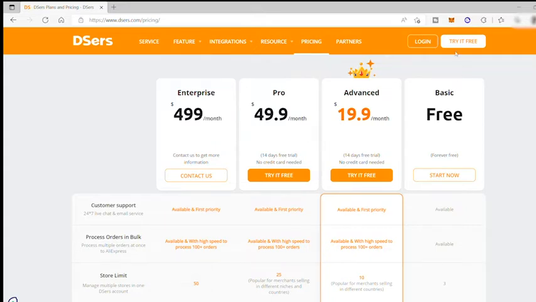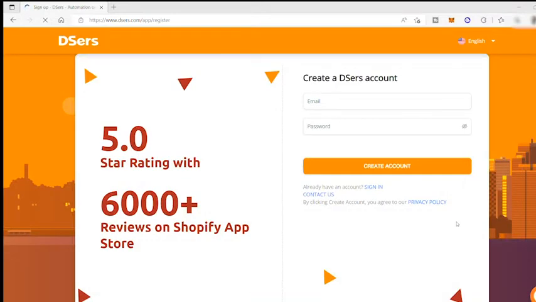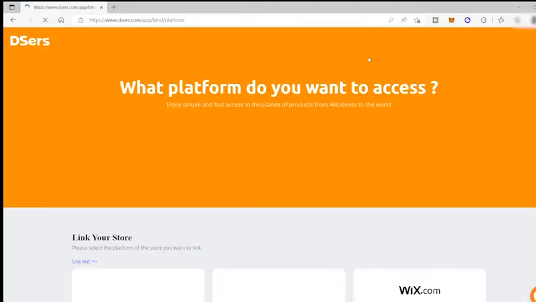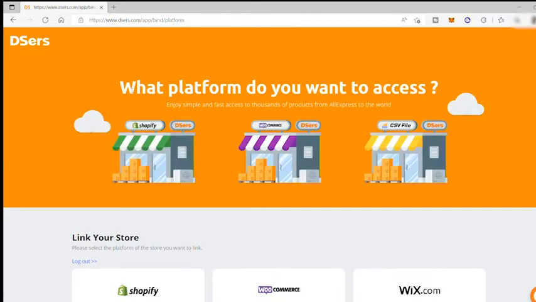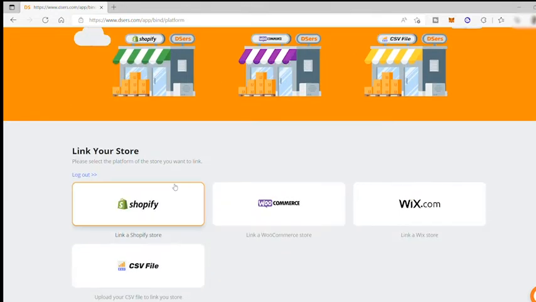Just click here, try it now. To sign up, just provide your email and then create a strong password. Once done, just click on the create an account button. Let me just fill out this form very quickly. After that, you just need to connect your Shopify store. By the way, you may also connect your WooCommerce, CSV files or Wix store here. Today's tutorial is about Shopify, so let me choose Shopify here.